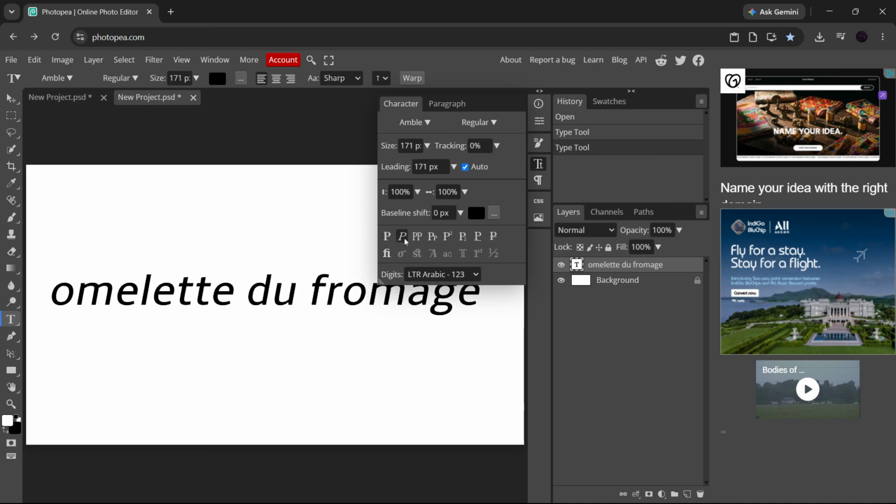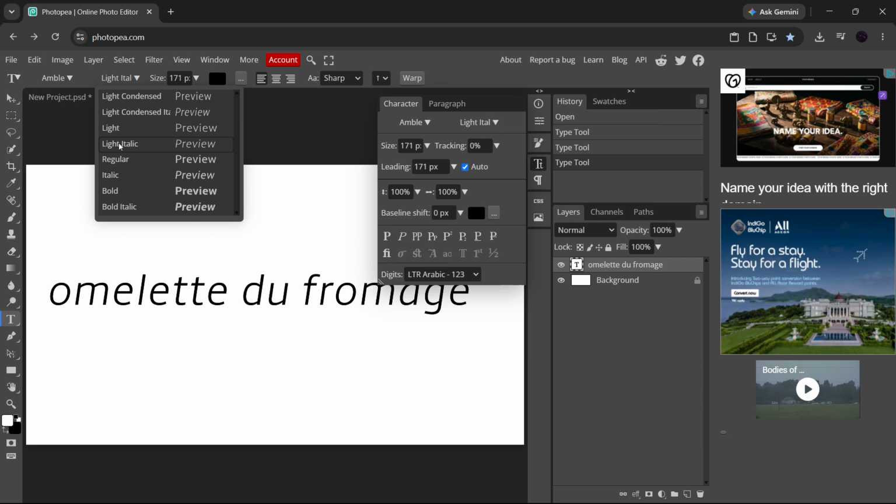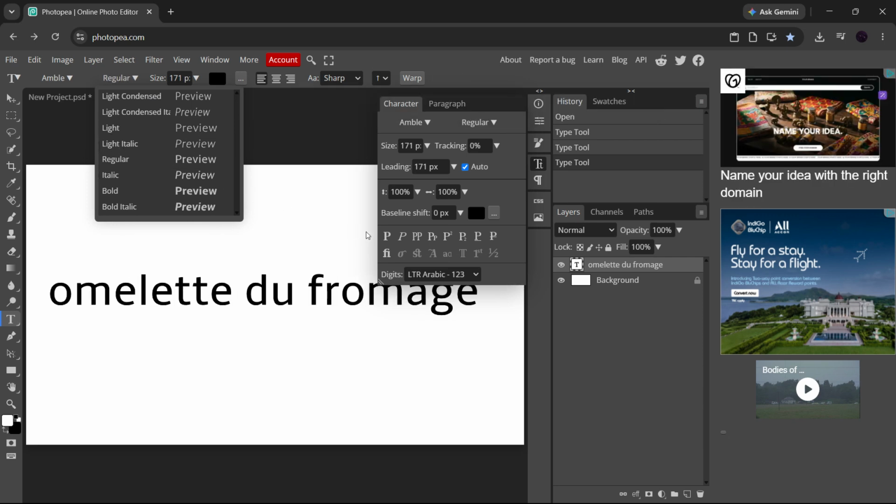A quick tip here. Faux Italic is different from a real italic font style. In some cases, if your font already has an italic version, you may want to use that instead for the most natural look. But if your font does not support italic, Faux Italic is a perfect workaround inside Photopea.